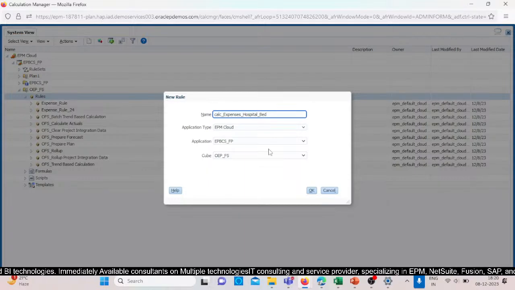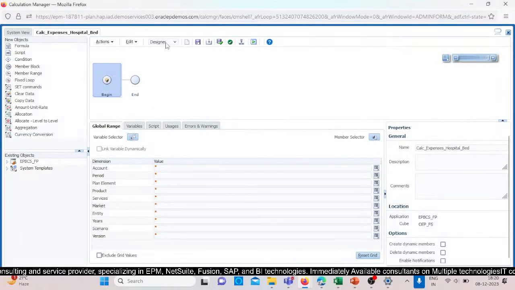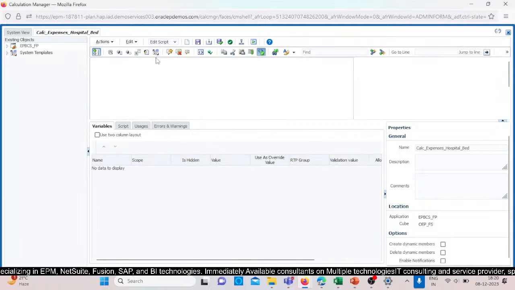Currently we are just calculating for only one expense. We can do this for all the expenses. If we want to calculate all the expenses with one rule, we can apply that rule directly from here. Here we have to select the cube name and click on OK. And you can see this is the designer form. If you have used the member formula, then you can use this designer form, else you can use the edit script.